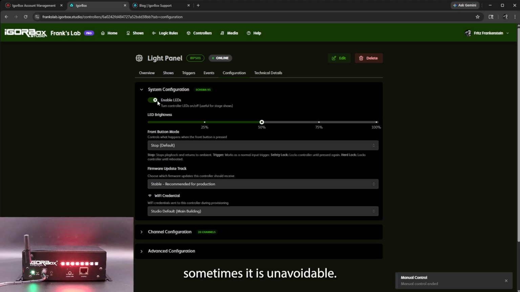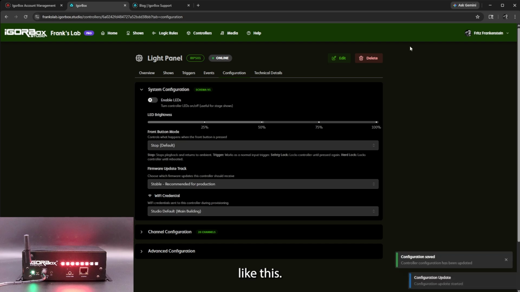So the first thing is, sometimes it is unavoidable. The controller needs to be placed somewhere in your scene. Maybe it's a space constraint, maybe it's a positioning constraint. And in the past, when you have status LEDs like these, which can be very, very bright, that would be a problem. You need to cover this entire controller in gaffer's tape or duct tape or something, or cover it with a cloth, to make the lights basically not visible to your customers, your guests. With the IgorBox, you can just turn them off like this.